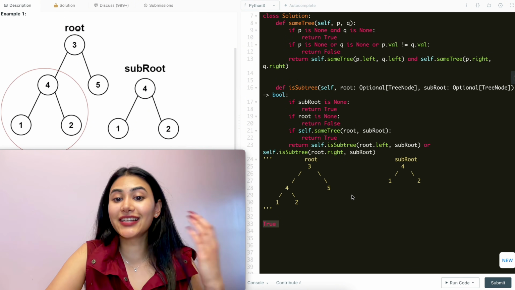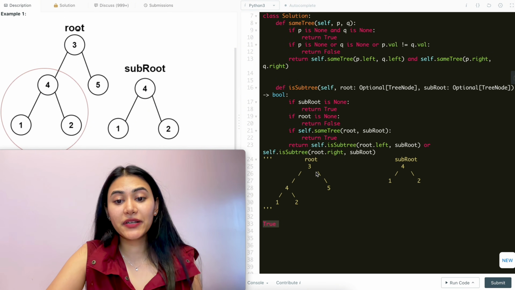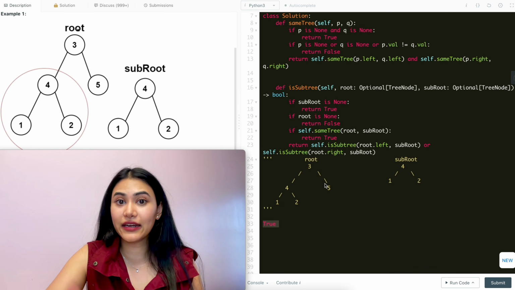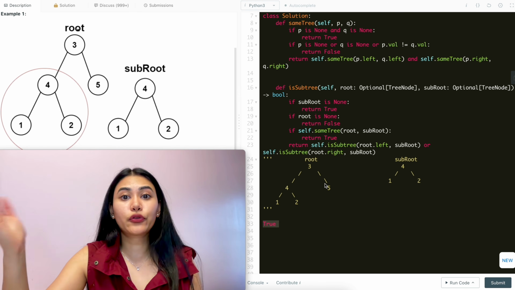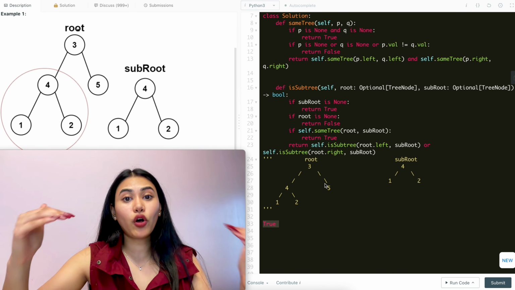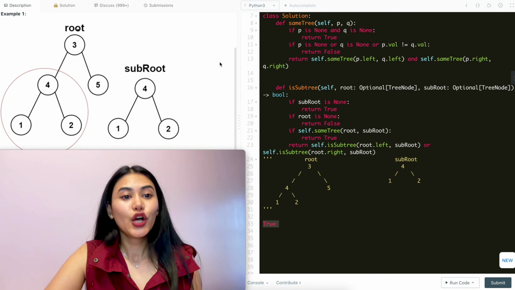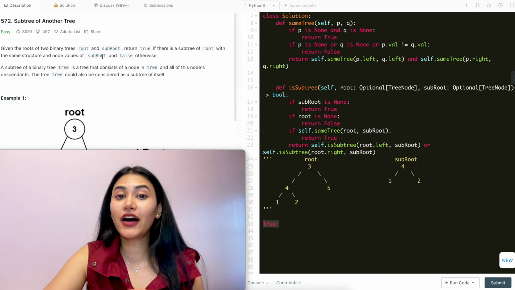Now for time and space complexity, for time, we could potentially be going through all the nodes in our tree, so that would be O of n if there are n nodes. And for space, if we go through all of them, we would be building up a call stack as big as the nodes, so that would also be O of n. So we just went ahead and solved subtree of another tree.